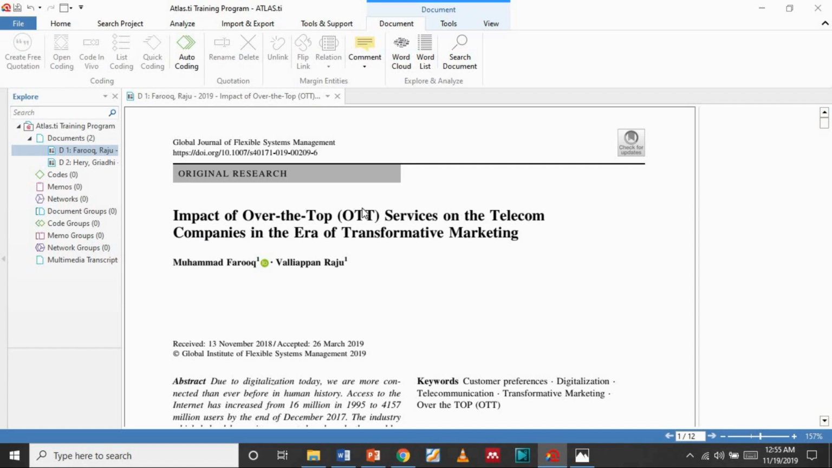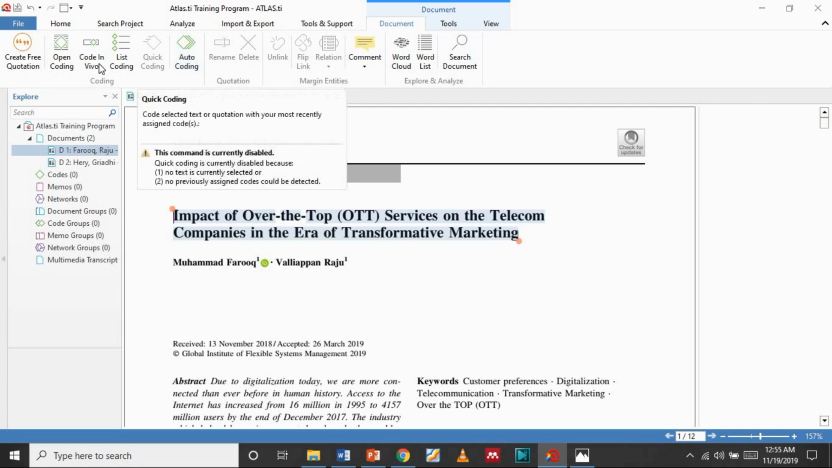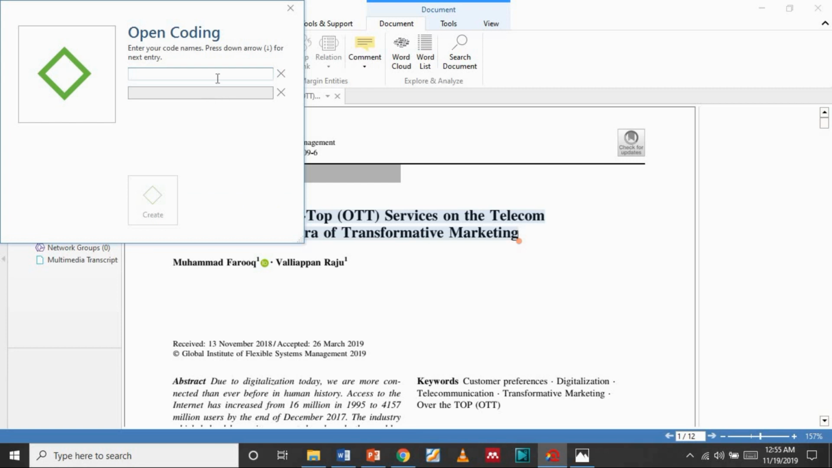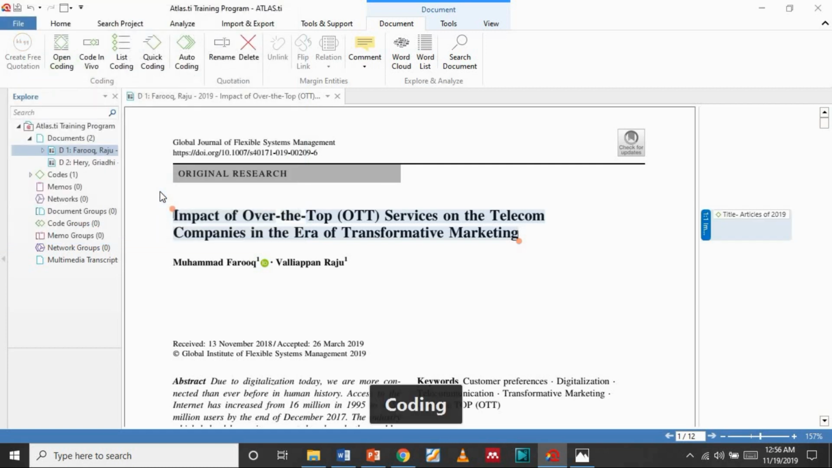So the first thing is impact of OTT on telecom companies. Let's say you like this title. You can do the auto coding, but we will not go to the auto coding. We will go to the open coding. Open coding means that you can write the code name yourself. Let's say we enter your code name, press the down arrow for next entry. So I want to say title articles of 2019. Okay, so this is my first code.